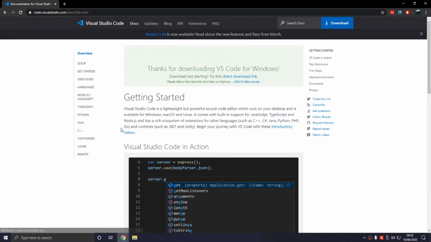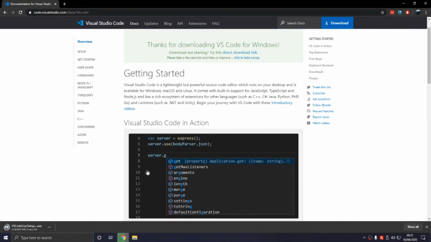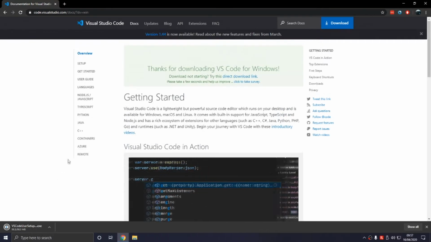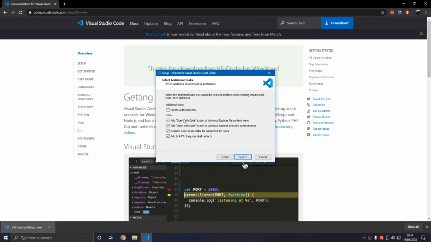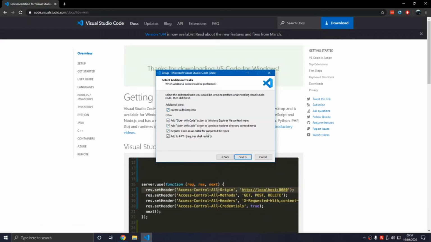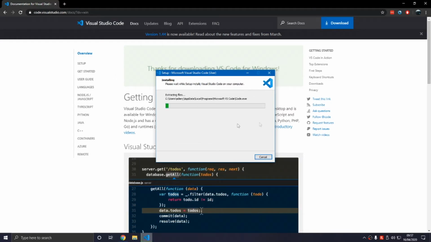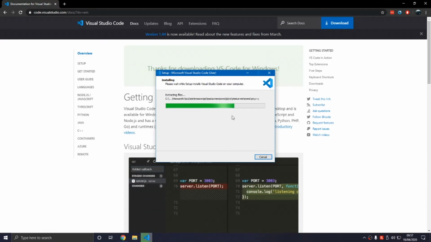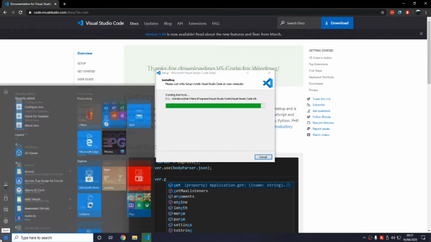So if we download, I've already downloaded it. It's pretty lightweight and easy to set up. So if we install it, it's also highly customizable. So we're going to download this. We don't need a desktop icon, we already have it. I think this should update it because I already have it, but this is how we would actually download this integrated development environment, if you want to call it that.